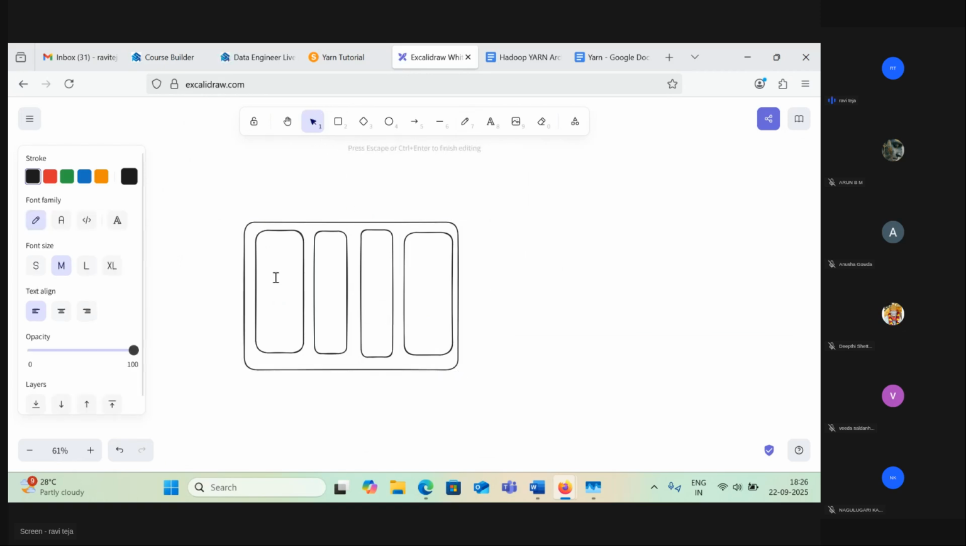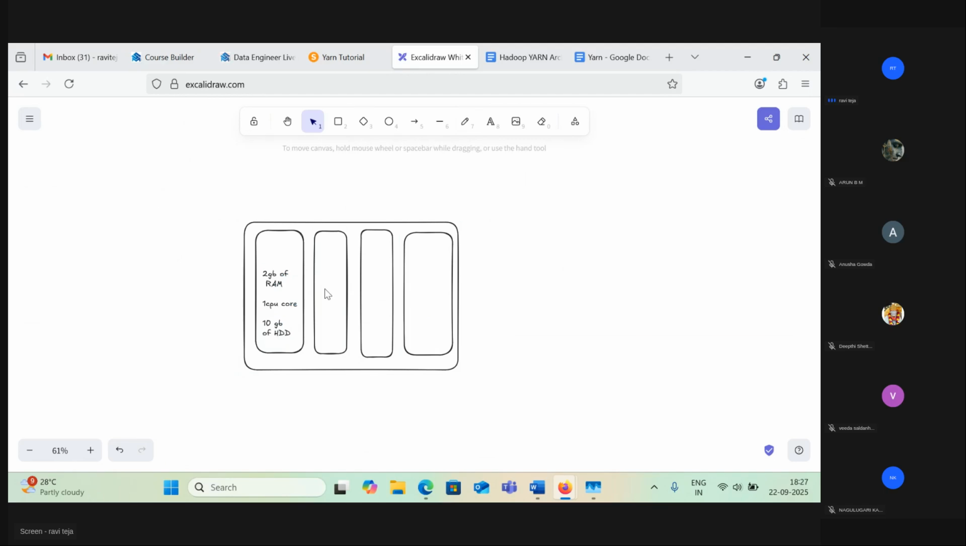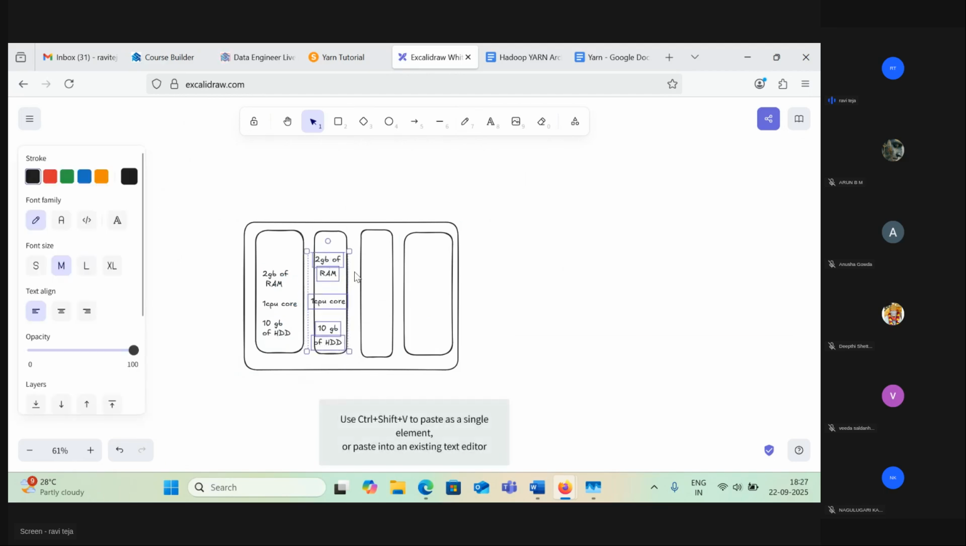See, now this has 2 GB of RAM, one CPU core, and 10 GB of HDD hard disk. Now this is a container. Similarly this one, right? Similarly here you have it again, and again you have it here.